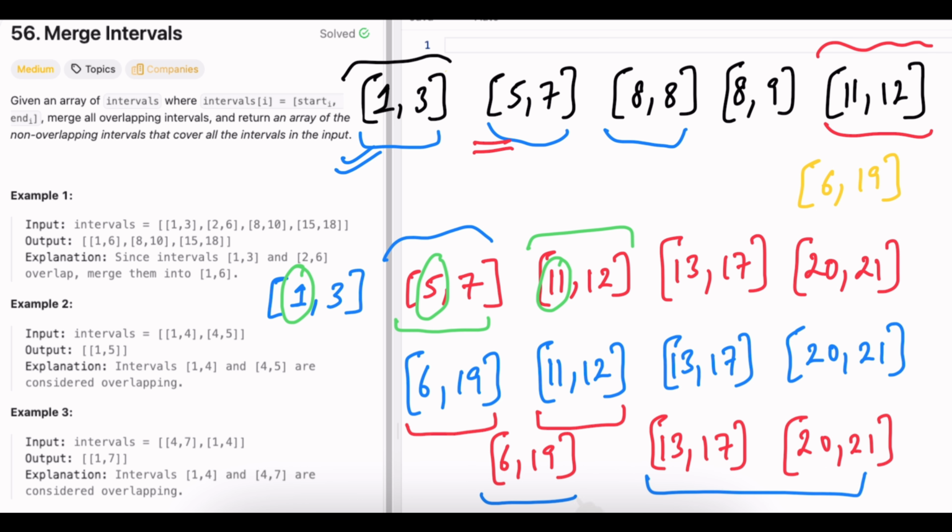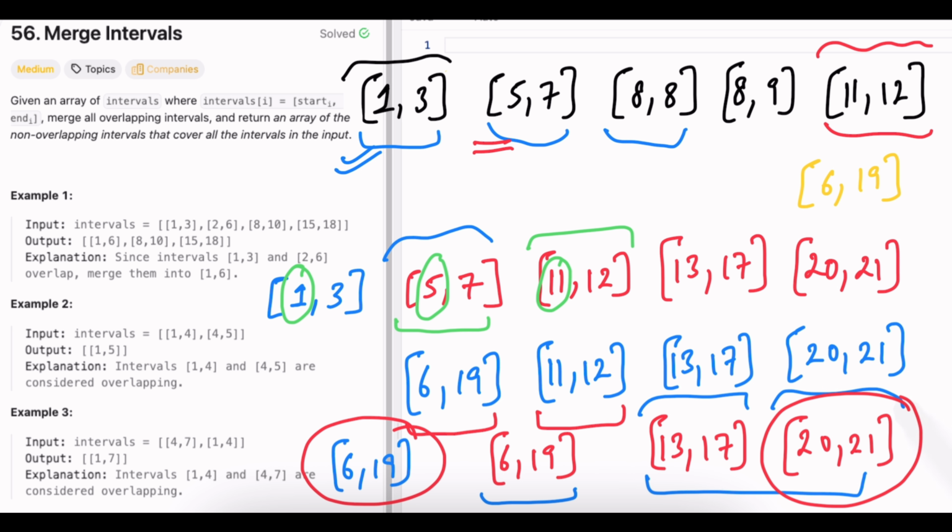And as you can see, 6,19 can be merged with 13,17, and this is going to give us 6,19 as our merged interval. And now we are left with 20,21, and now 6,19 cannot be merged with 20,21, so we would be done.